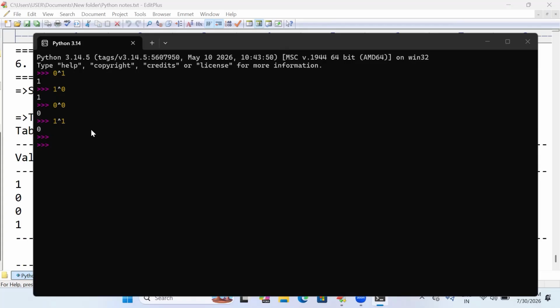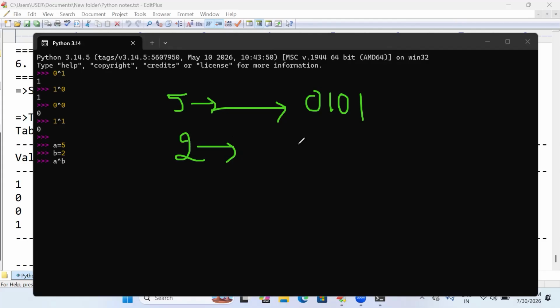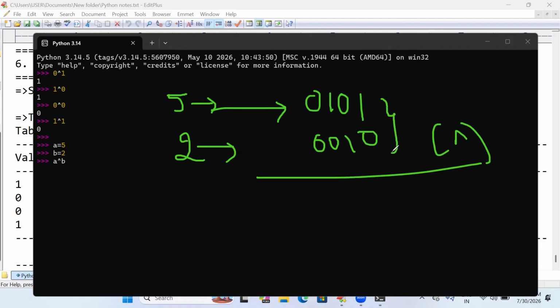Now we are going to do level 2 examples. I'm going to declare A is equal to 5 and B is equal to 2. Now I'm going to do the XOR operation between A and B, A XOR B. Before seeing the output, let's see how it works. I want to take the binary format of 5, which is 0101. Now I take the binary format of the value 2, which is 0010. Now I have to do the XOR operation between these two, 5 and 2.